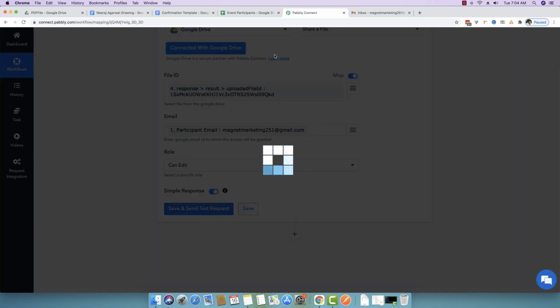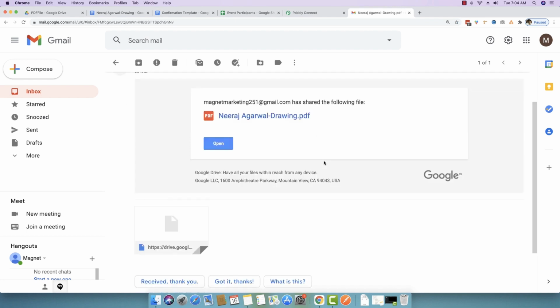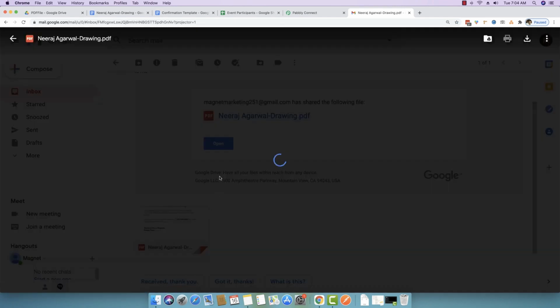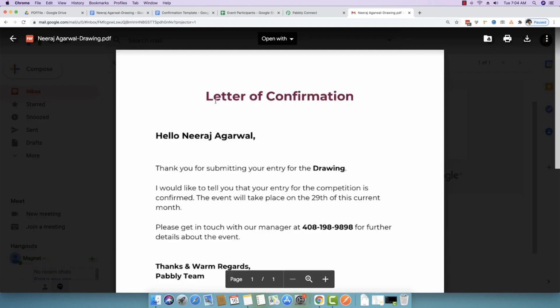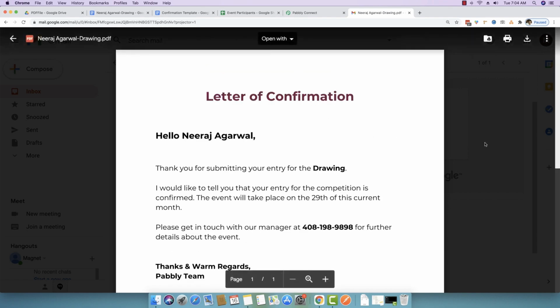And as soon as I do that, I will just move back to my Google Drive and Gmail account, and you will see that Neeraj Agrawal drawing.pdf is shared with the very same person, the participant, and he can download the file. He can just access the file right here. Okay, so it says letter of confirmation. Hello Neeraj Agrawal, thank you for submitting your entry, and all the things are right there.